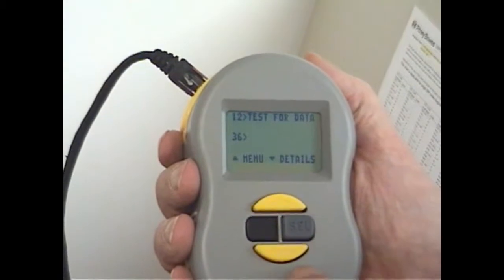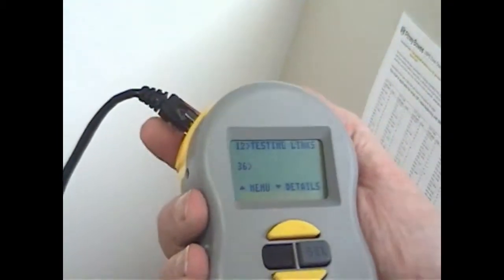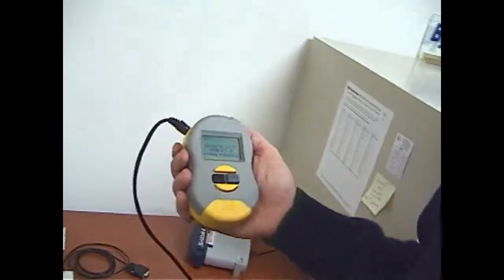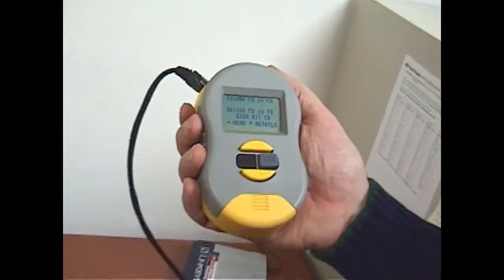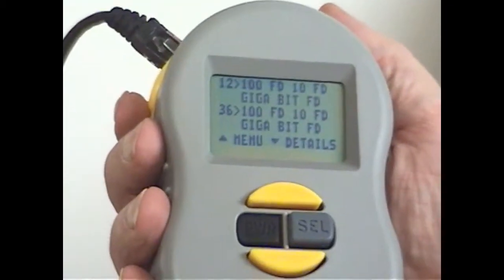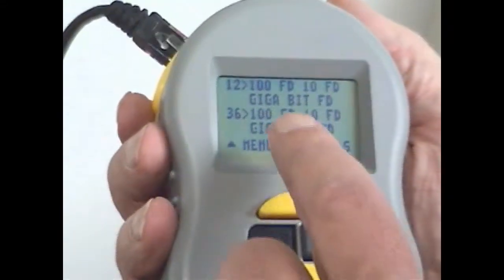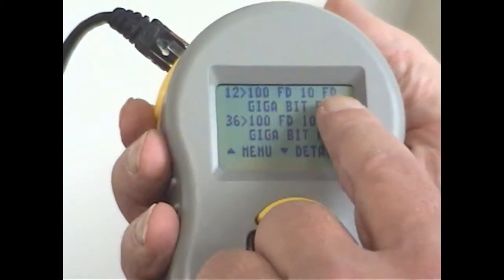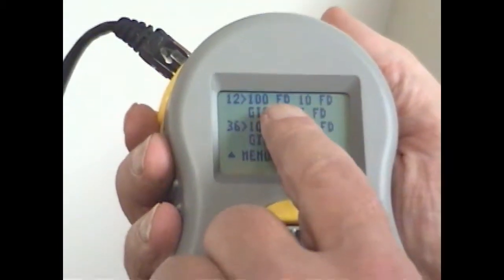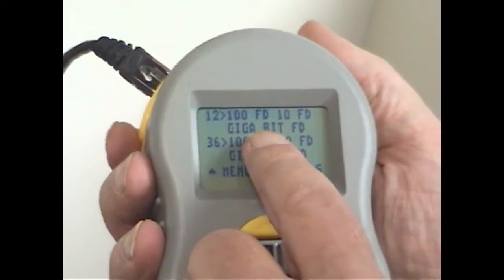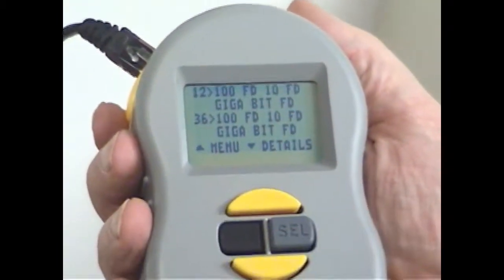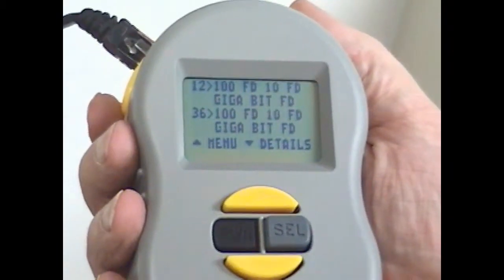All right, and now it tells us we have to plug in the device. So we now plug into the port that we're trying to certify with. And you look at the screen here, and it's starting to talk to that port, and it's getting more and more information. Now here it is complete. It tells us that this port is capable of 10 megabit full duplex, 100 megabit full duplex, and a gigabit full duplex. This is the kind of thing that really makes my eyes light up.